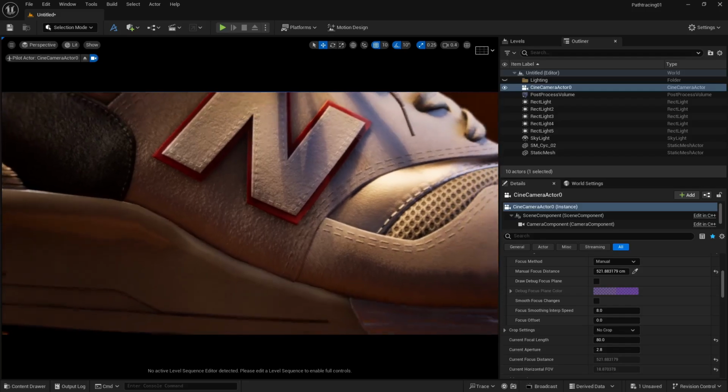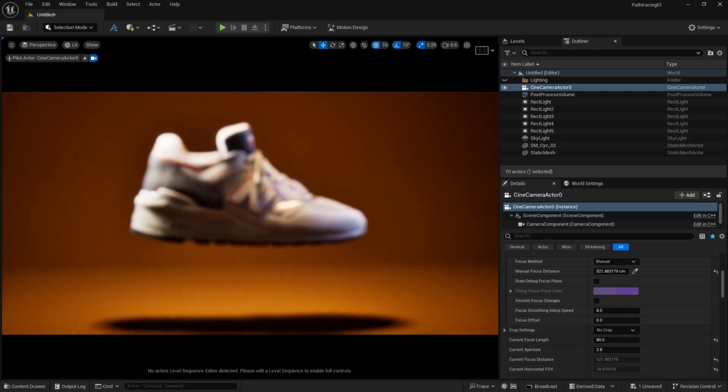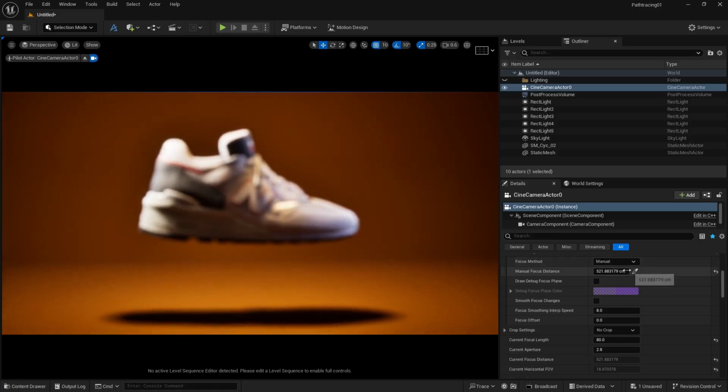Okay, so let's just increase our camera speed here, and now you can see the result. This is looking nice, and let's just do our focus again on this shoe here. So now you can see the lighting part. This is looking really good. Okay, much better than it was.